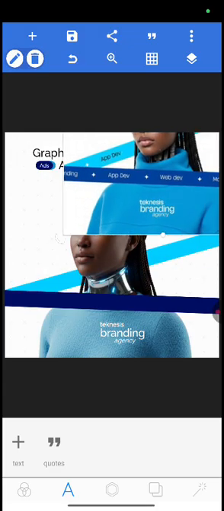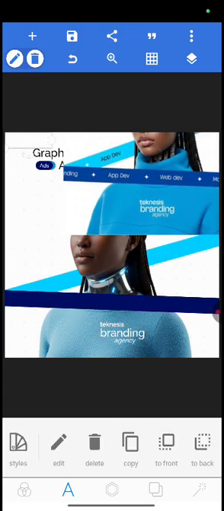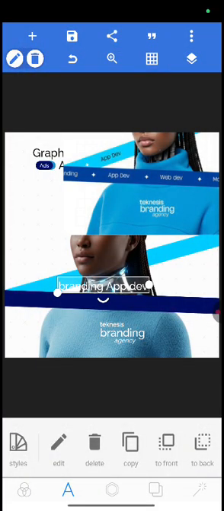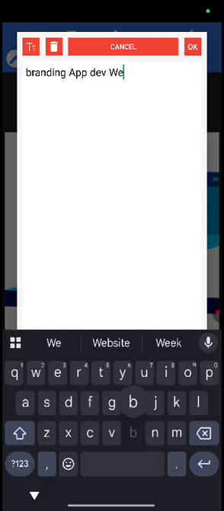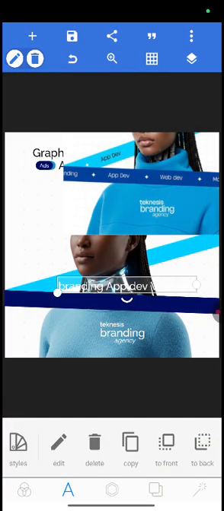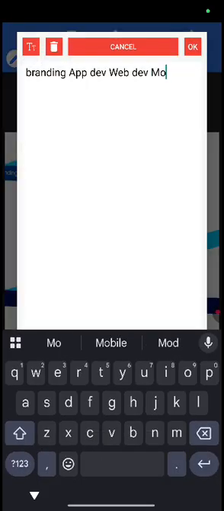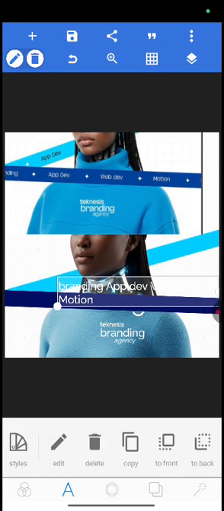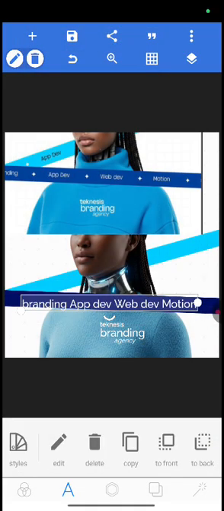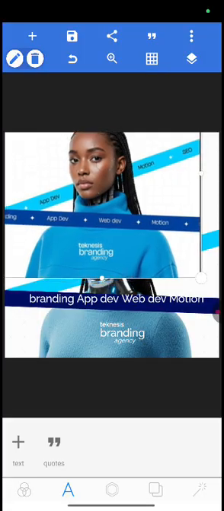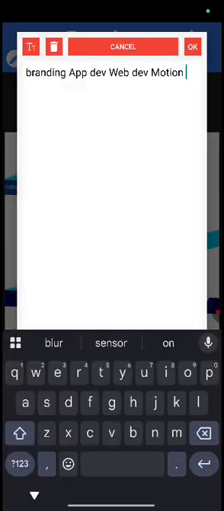So we've done that. The last thing we need to put is that branding, app dev. Okay, branding, app dev, what again? Web dev. Let's put in web dev. What's the other one there? Motion. So branding, app dev, web dev, motion. I think that's the only thing. Okay, let's put in SEO. You see why I say we should put in SEO.